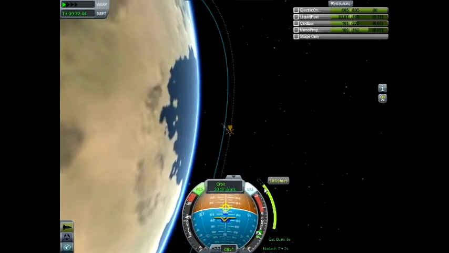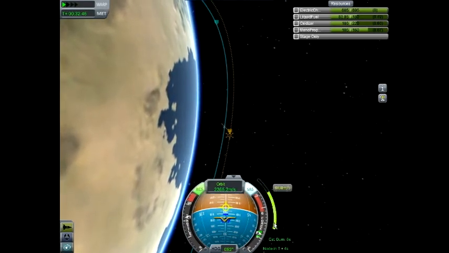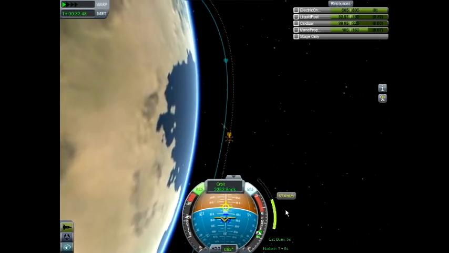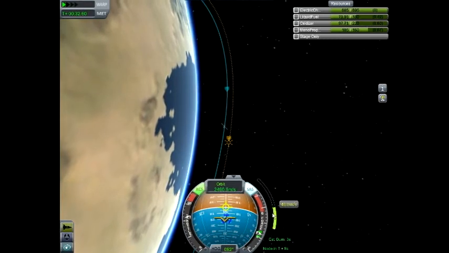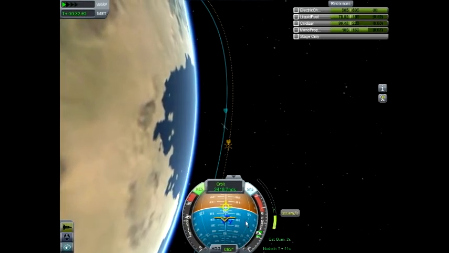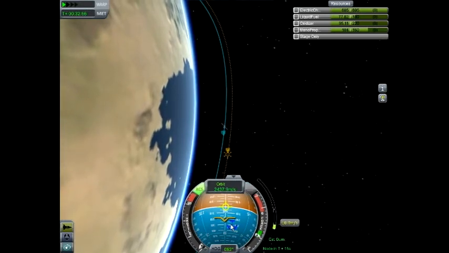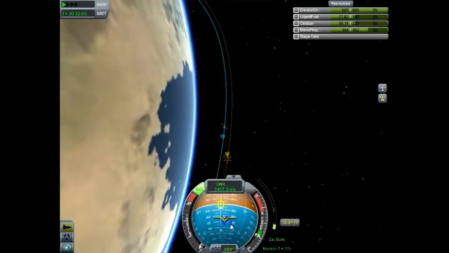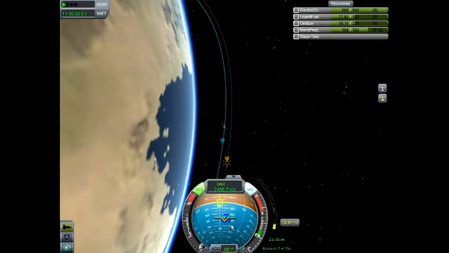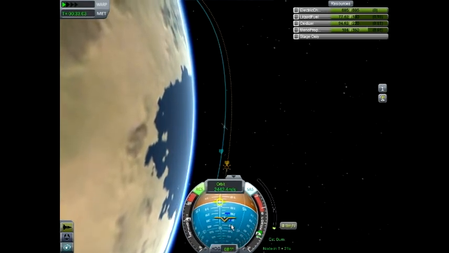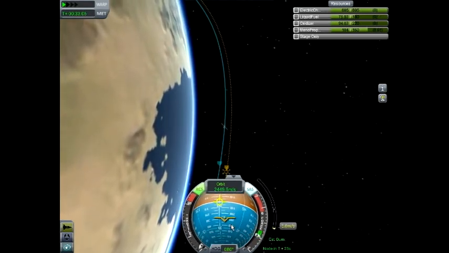You'll see how much burn we still need to apply. And this is where the X key will come in quite handy. You'll see when we get close to the end of our throttle, this marker will start to move. I'm going to kill the throttle and get ourselves back on the marker. And then throttle up for the last portion. Hit the X.